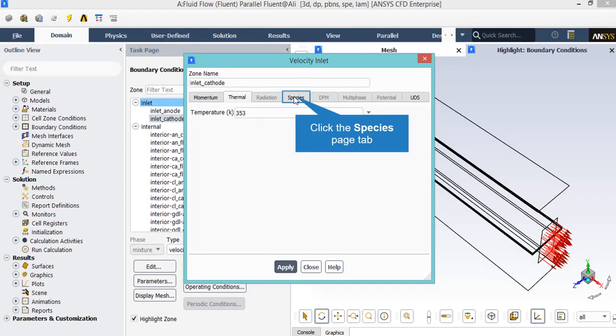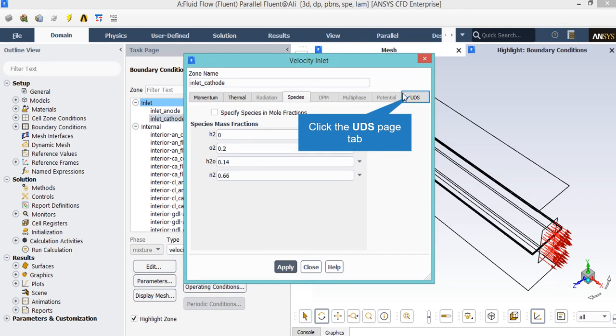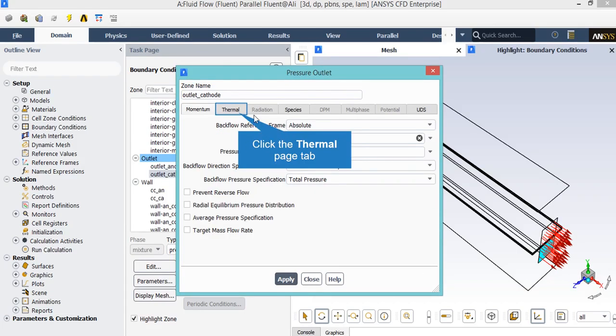If you click on the Thermal tab, you can see the temperature of the fluid flow entering this boundary. By clicking on the Species tab, you can define the species mass fraction of the fluid flow entering this boundary. The most important point we should pay attention to is the gauge pressure amount, which has a value of 0, which means that the fluid flow will exit our computational domain to atmosphere.